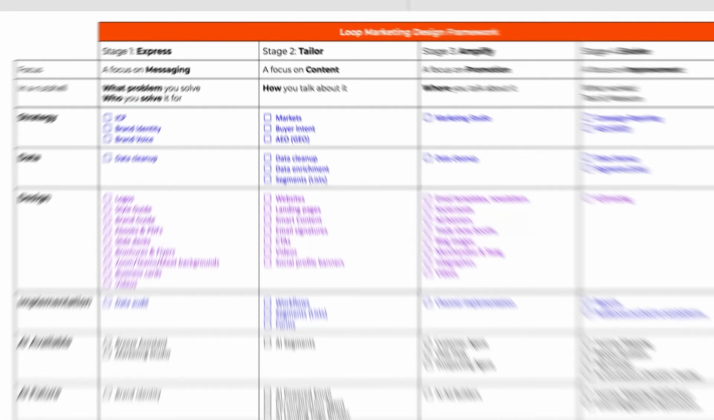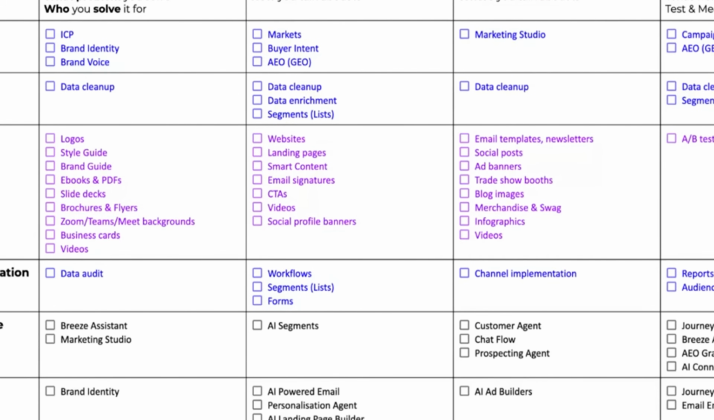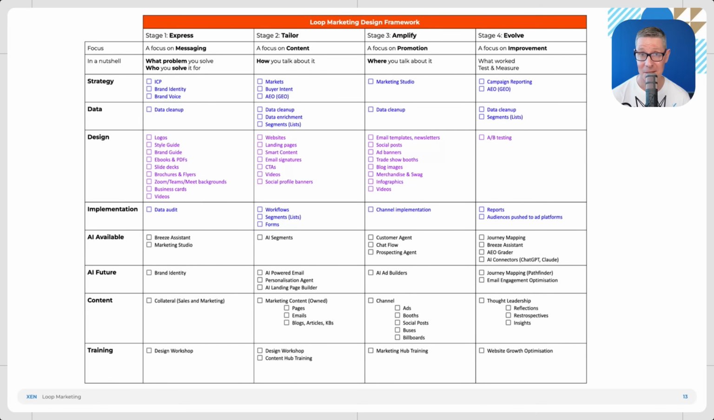And then in stage 2, tailoring, that's about how you talk about it, whether that's on your website, in videos, in email signatures, CTAs, all those kinds of things. So again, you can see in purple all those assets that you might create around marketing and content and putting on your website and making available. Perhaps social profile banners is just one part of that.